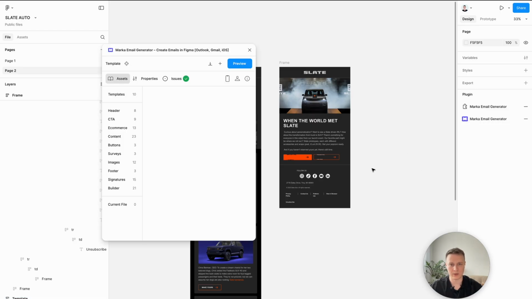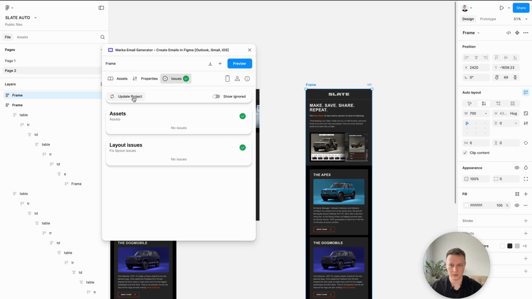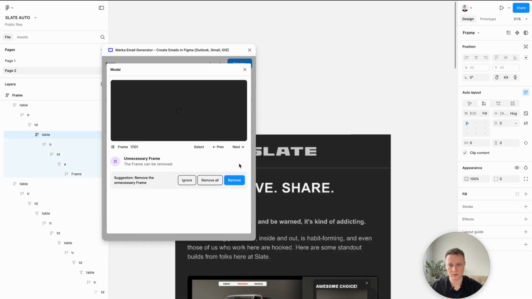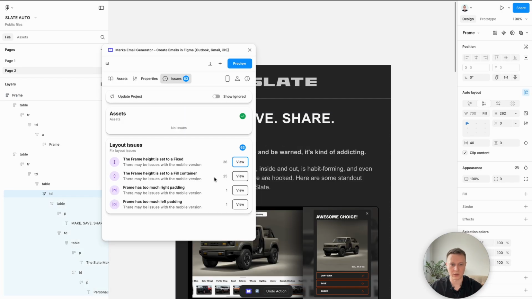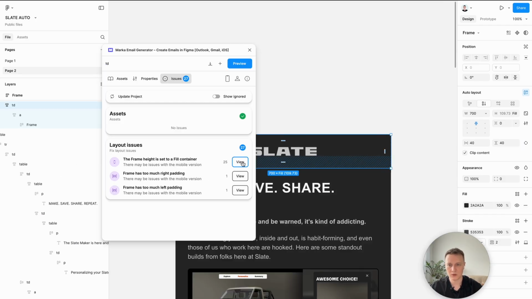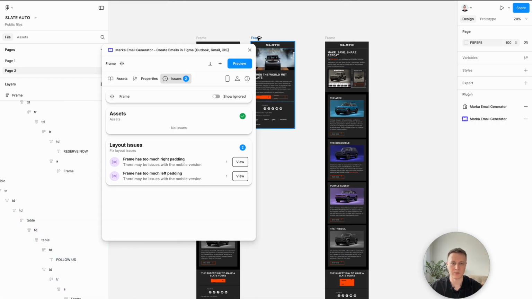To do so, let's run the plugin. Let's duplicate the template, then select the template, go to Issues, and click Update Project. When you click Update Project, the plugin will load all issues from the selected email template, and here you can find some unnecessary frames, and some frame settings also should be updated. So let's remove all unnecessary frames and set height to auto for better mobile versions, and do the same for the second email.